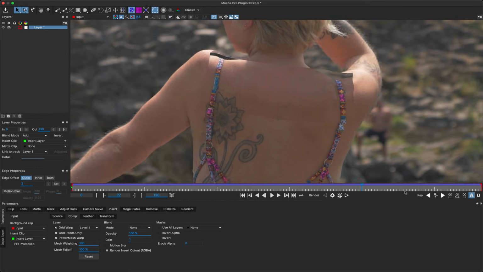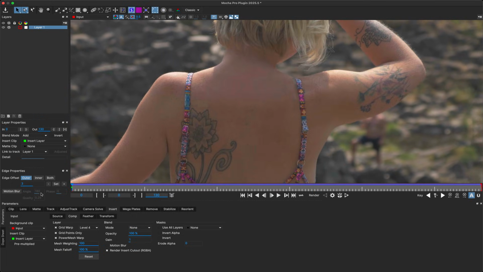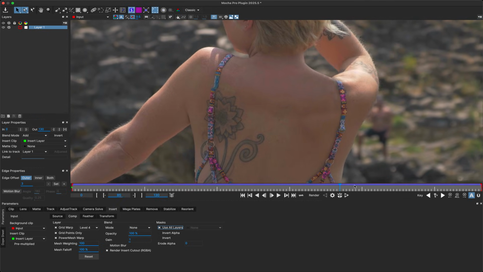So that's looking pretty good. Obviously, we need to still do the matte. So let's come back to our comp. We'll use all layers again. And let's scrub through again. And that's not too bad.